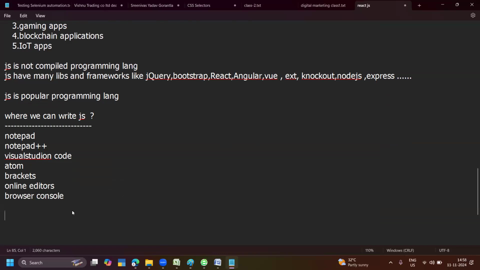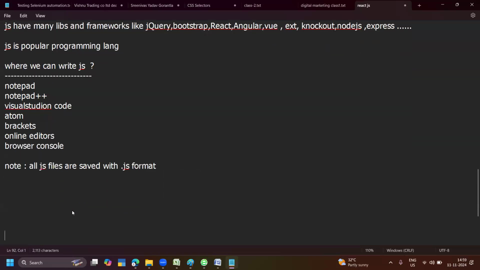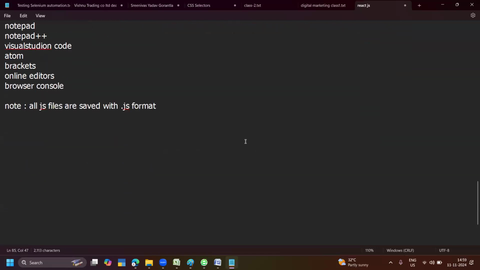One note point here: all JS files are saved with the .js format. Compulsory, every JavaScript file is saved with the .js format. Getting my point, Akhil? Is this clear so far?